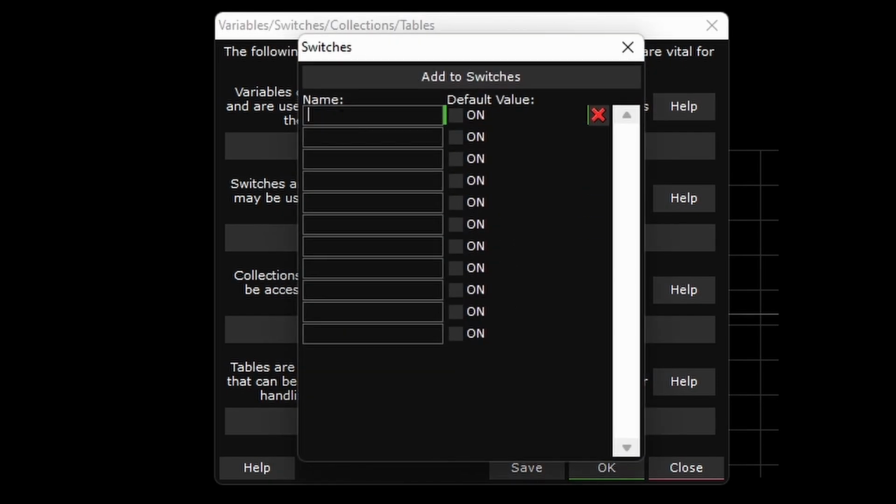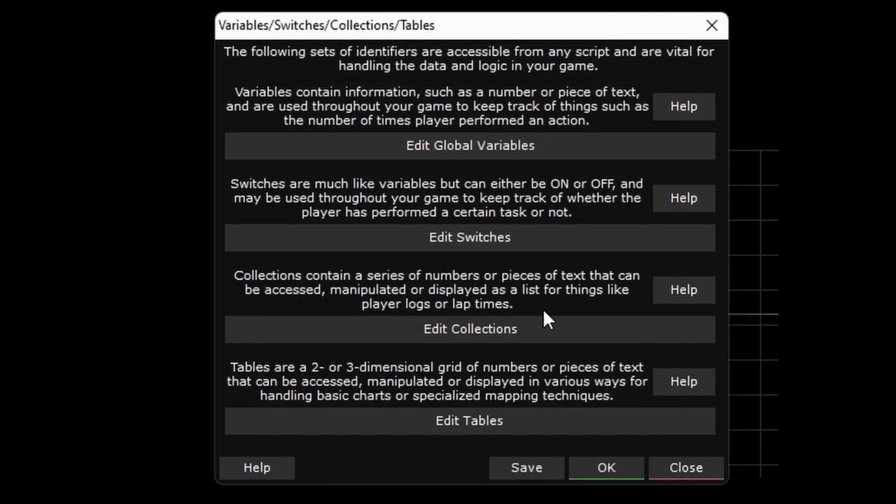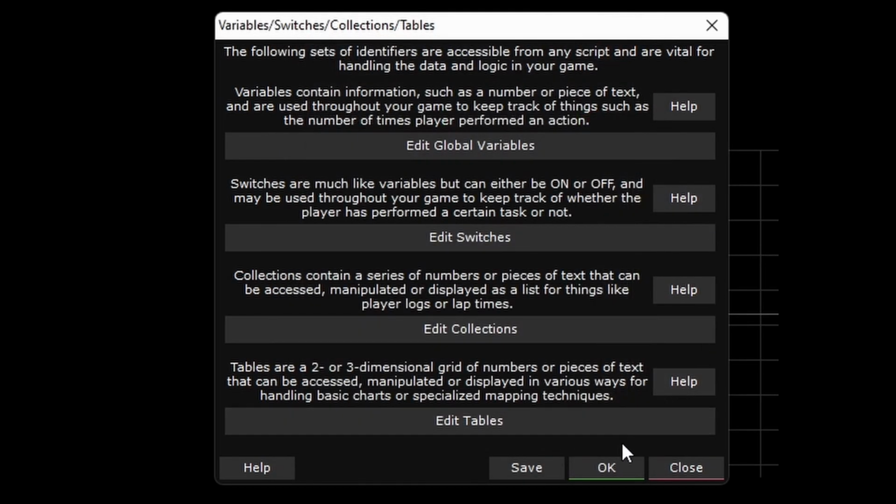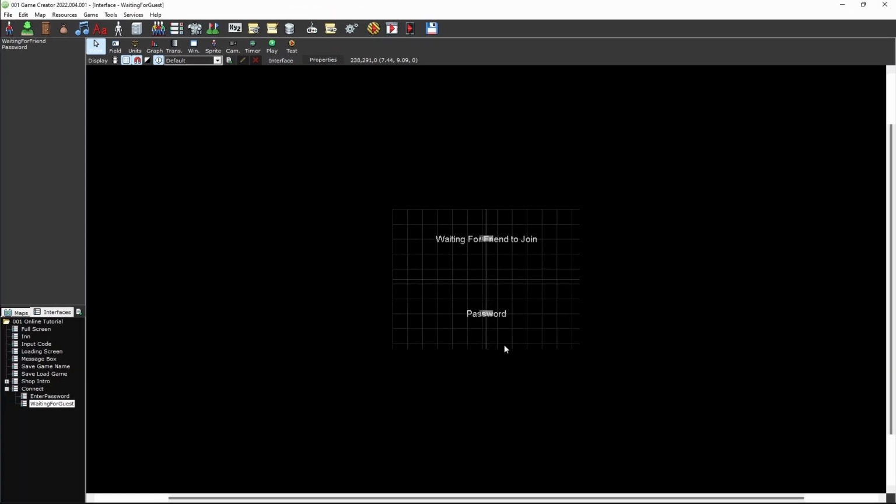I will be adding one switch called hosting and set it to off by default, and one collection called online sessions and leave it empty. This will be for storing passwords and client IDs for the players playing together. Some of you might think tables would work better for storing this stuff, and you're probably right, but I still prefer collections over tables, so I'm going to go with collections.